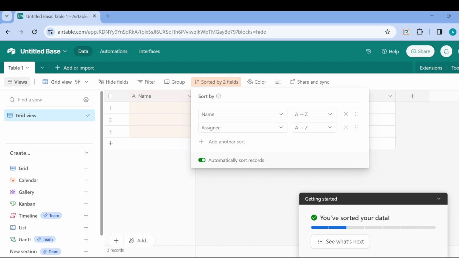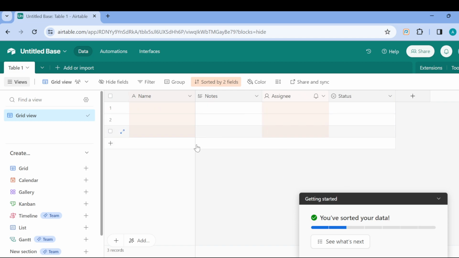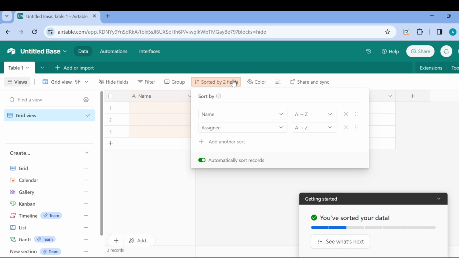Okay, so you can also add more sorts if you want. Following this procedure would organize your work automatically. As you can see, it's already organized this way. Okay, you can also add more sorts, and then like I said, you can change the priority if you want.